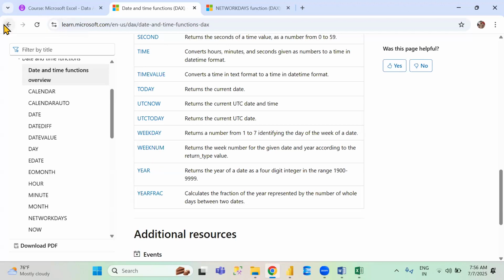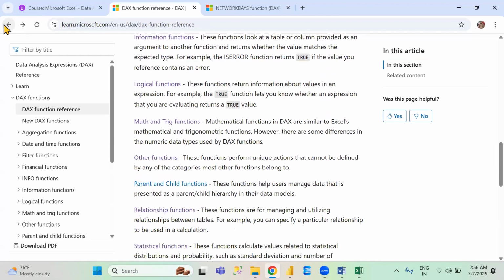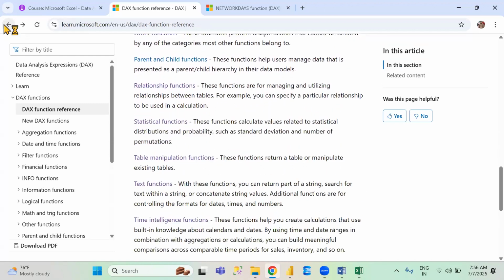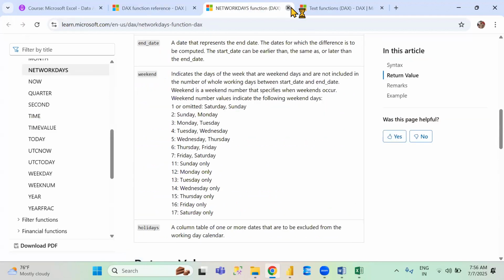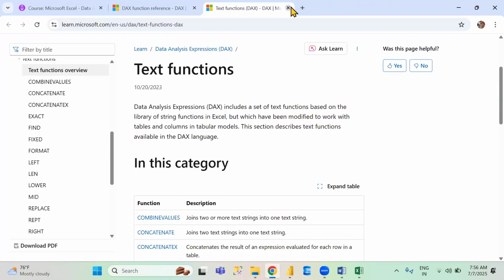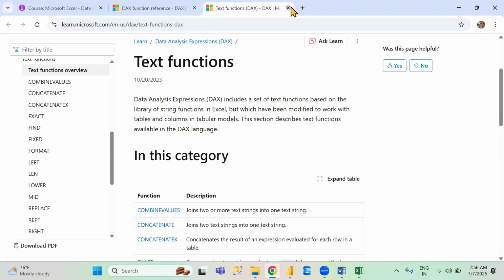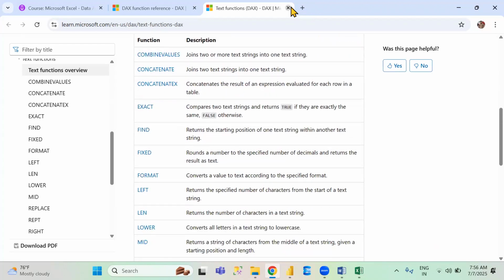Next, what is the next category of functions? Text functions. Very important functions. See here. What is the first function? Combine values.